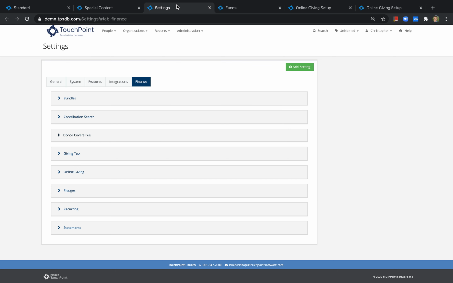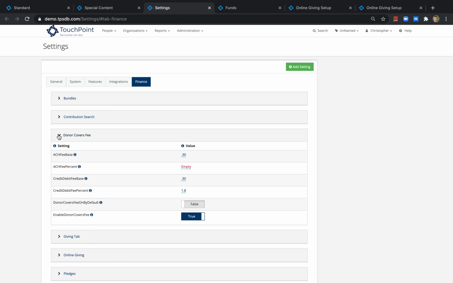Next, let's go over to Settings. You'll notice that all the finance and contribution settings are now managed under a new tab called Finance, and I want to point out 3 different sections to you. This new section around donor covers fees is where you would set the ACH base fee and percentage fee, as well as credit card base and percentage, and you can decide whether to turn this feature on and have it on by default, which would mean the box would already be checked for your donors.